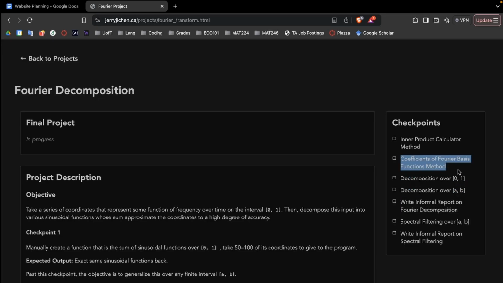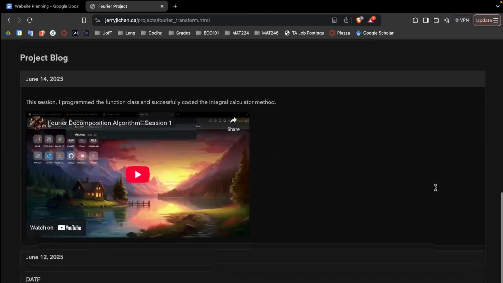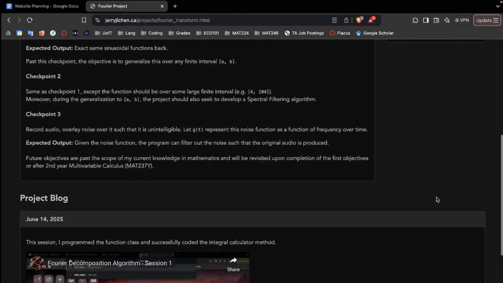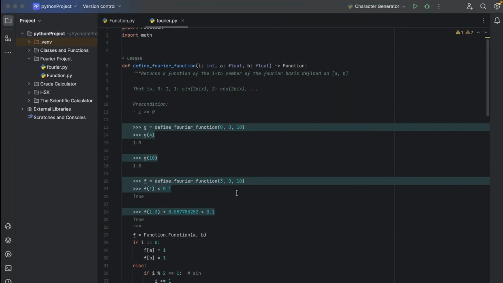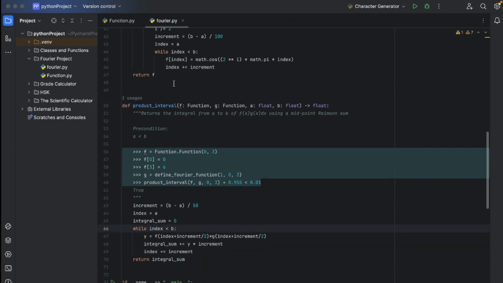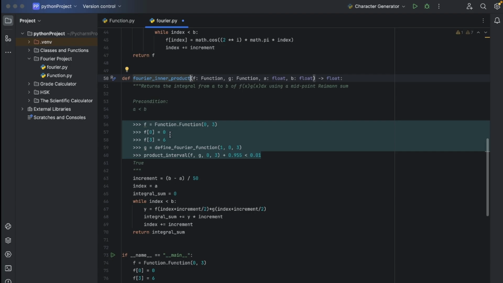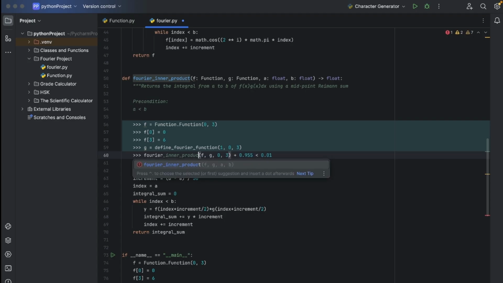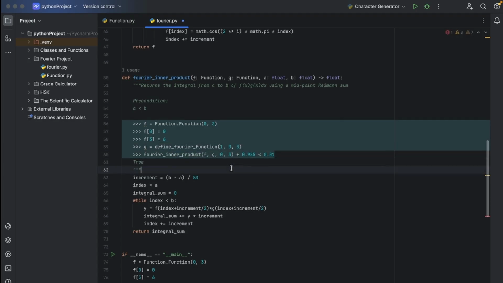But yeah, I think if I can calculate the coefficients, then I can probably do a decomposition. Shouldn't be too bad. And I'll add it to the block down here. All right, so first, I should probably change this to Fourier inner product. I'll change this Fourier inner product.